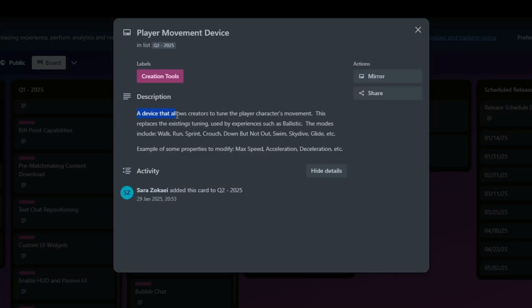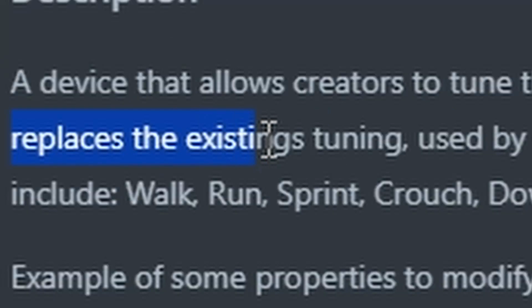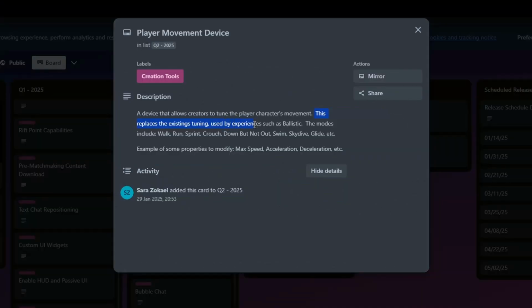A device that allows creators to tune players' character movement. This replaces the existing tuning used by experiences such as Ballistic. The modes include walk, run, sprint, crouch, down but not out, swim, glide, skydive, etc. Example properties to modify: max speed, acceleration, deceleration, etc. So again, very useful stuff here.